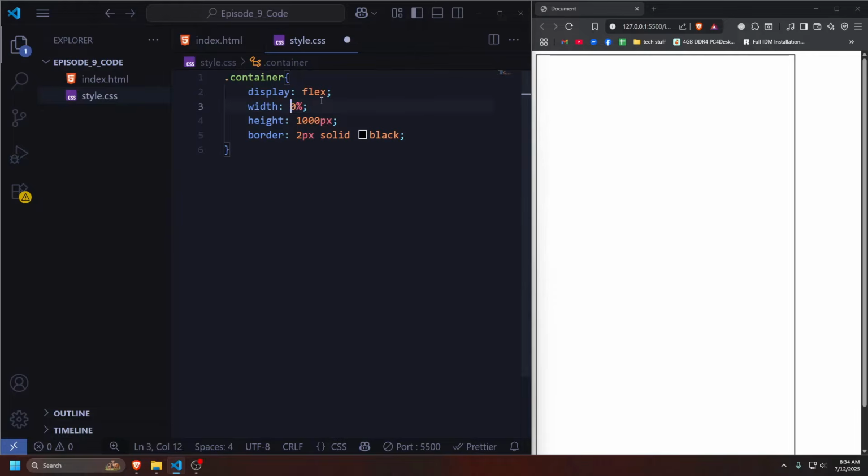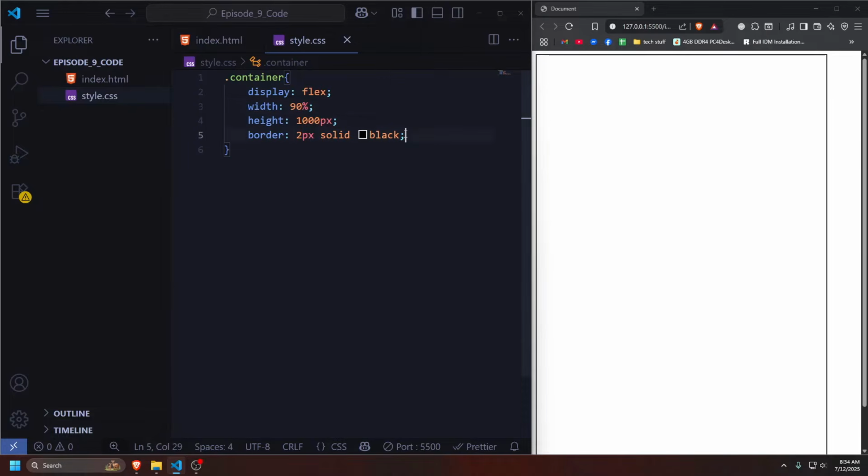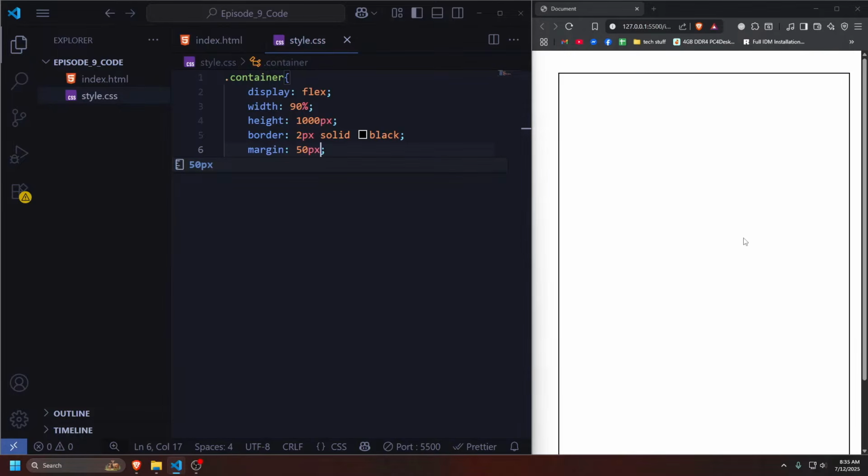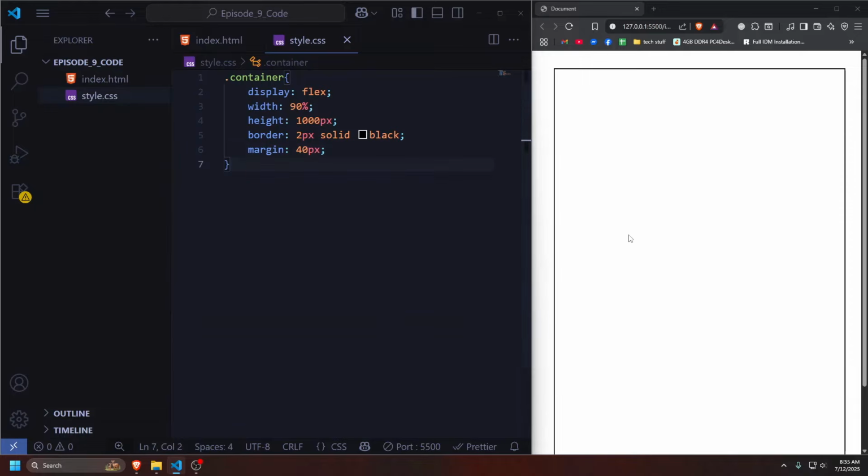I'm going to increase this by a little bit, let's say 90%. Also give this margin 50 pixels on all sides, making it kind of come to center. I'll probably do 40. Yeah, there you go. So that is our container.